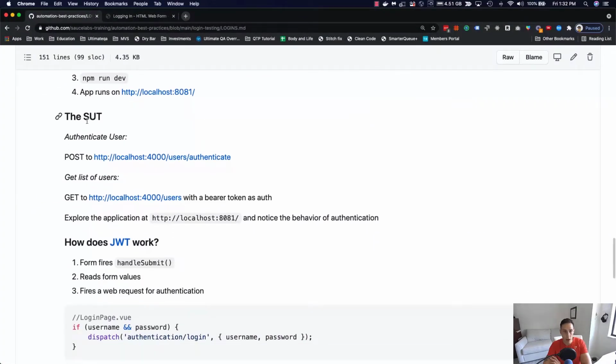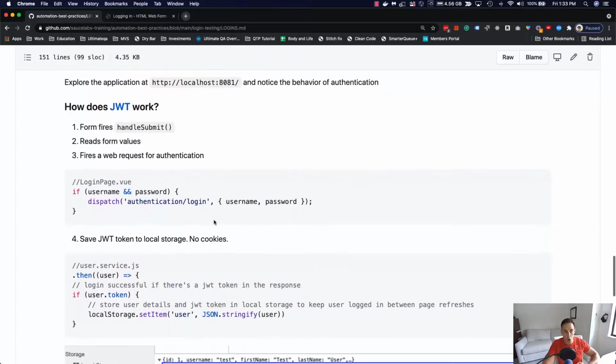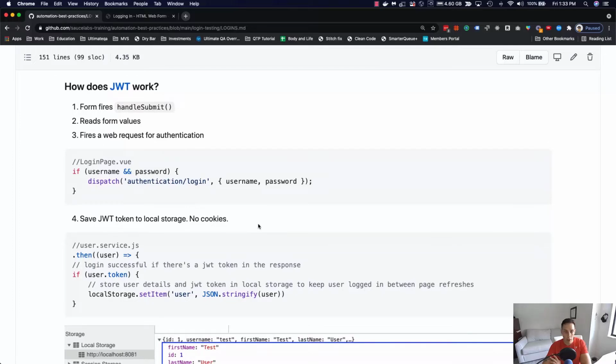So that's kind of covered here. You can see you can do post to authenticate. You can do a get here with a bearer token to get all the users that are available. And we kind of explored the application. So how does JWT actually work under the hood if we do some white box analysis of the code? Well, the form fires a handle submit method.